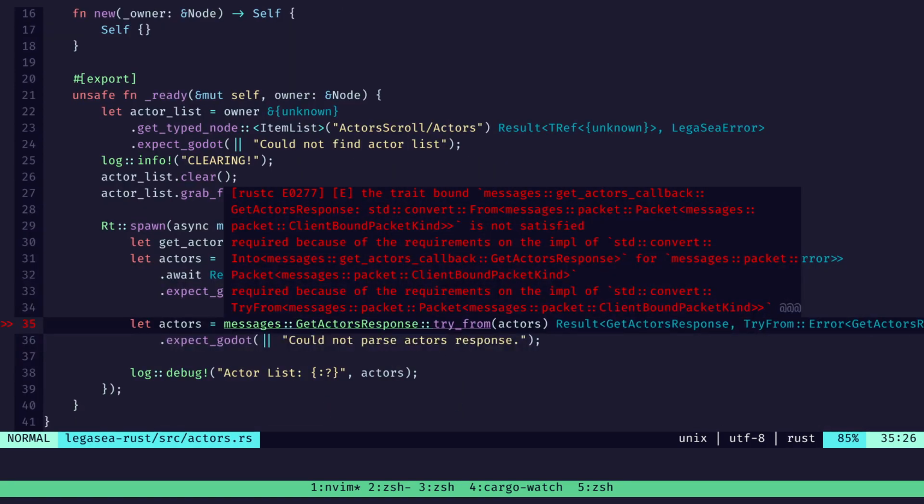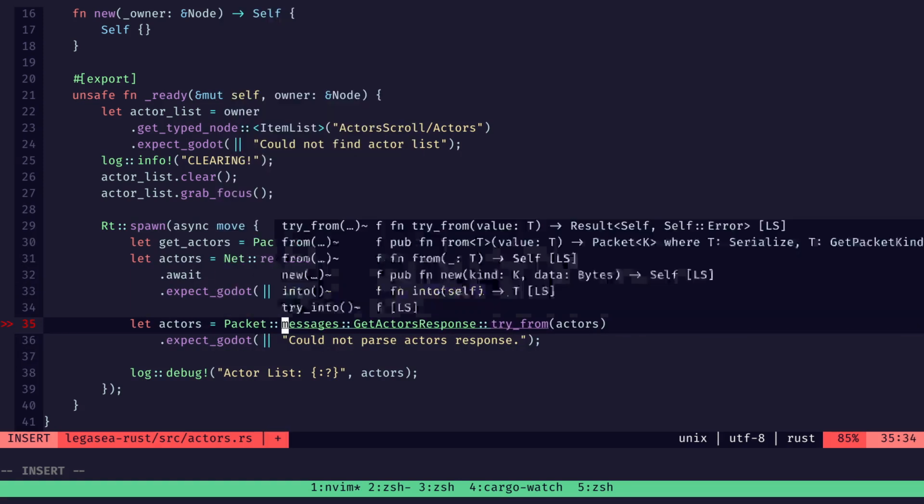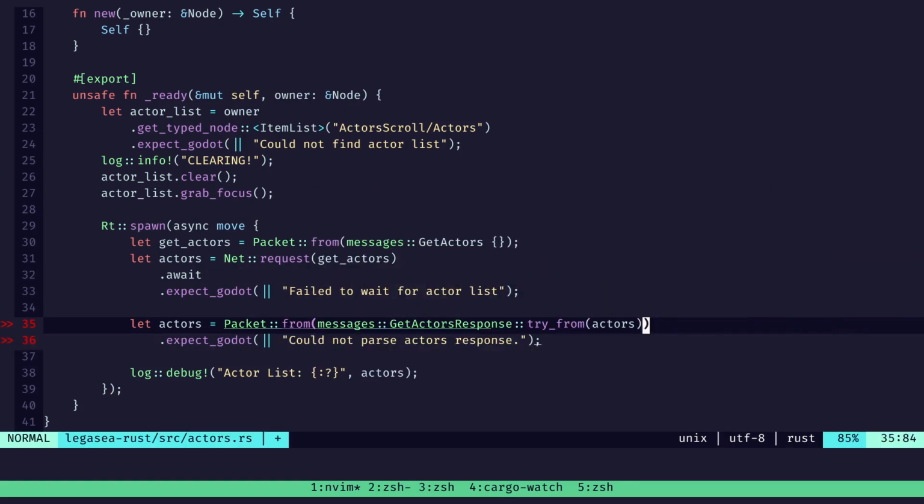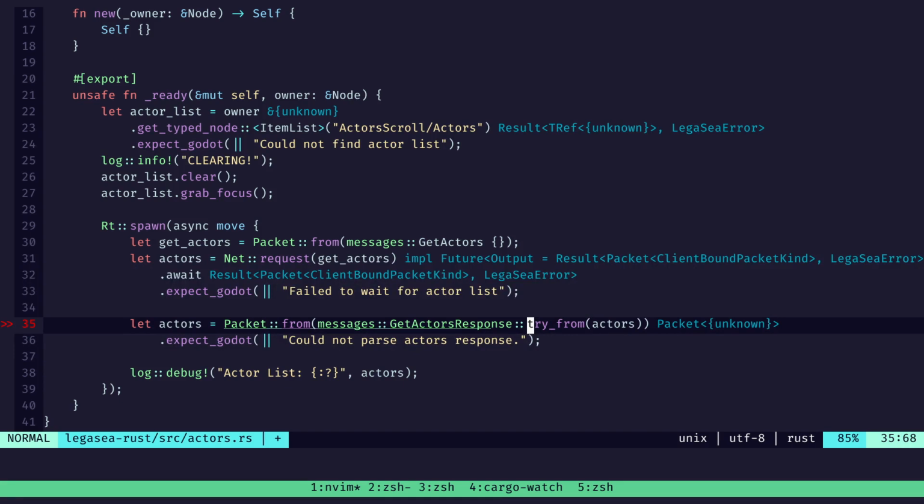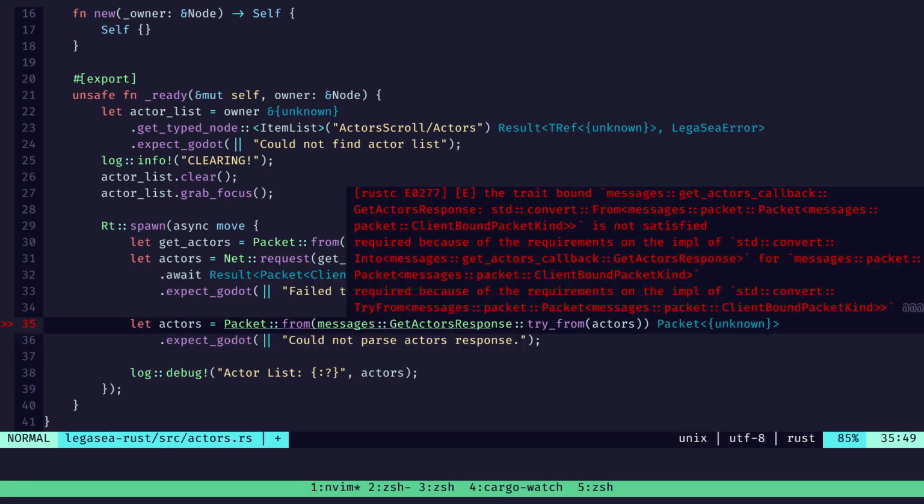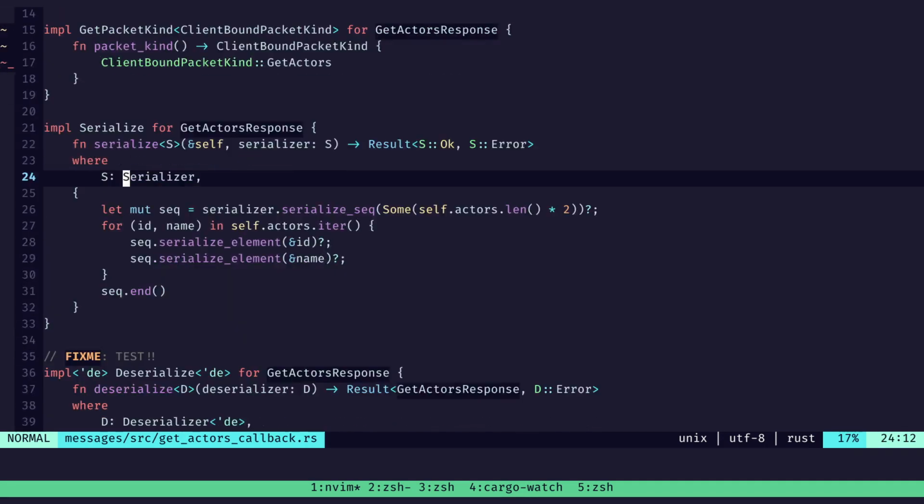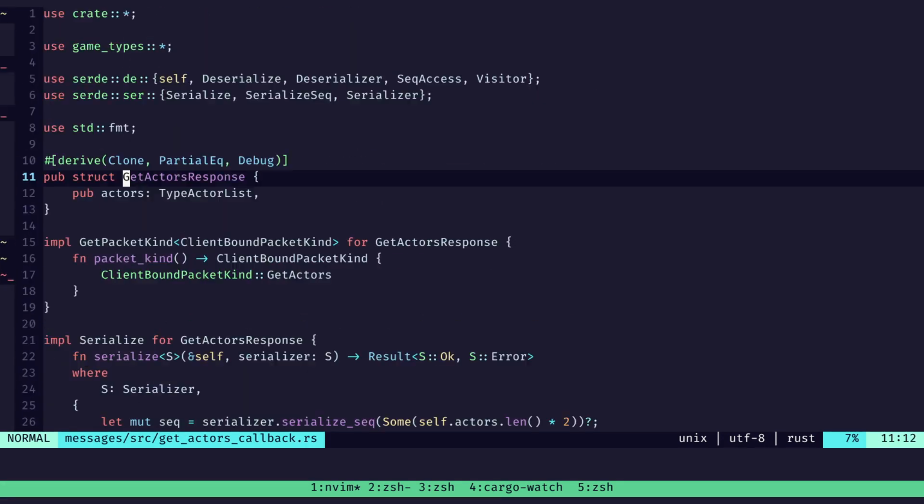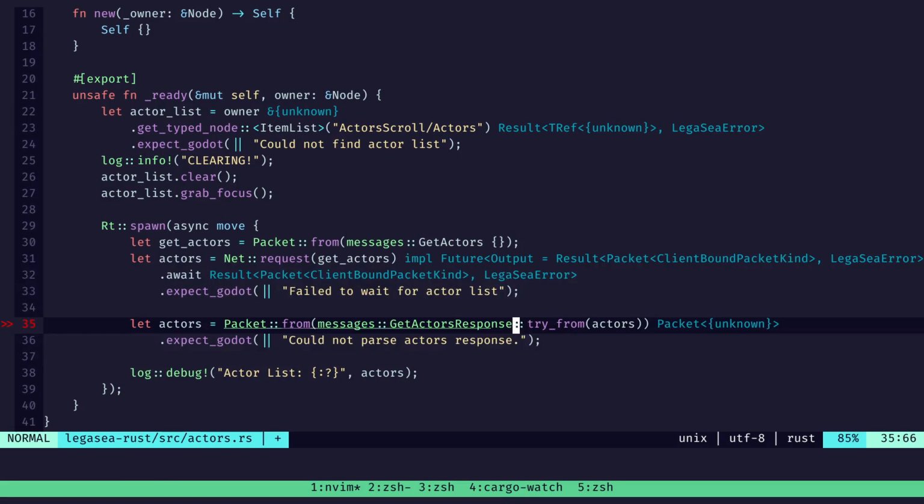All right. Same issue here. Oh, wait. What is this? Get actor response. Try from actors. Serialize, deserialize. Okay. Because what is actors at this point? Actors is... Yeah, we're in the client code. We're in the actor list. Am I using Rust Analyzer? I am, yes.